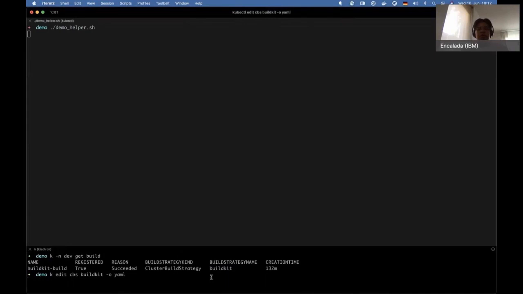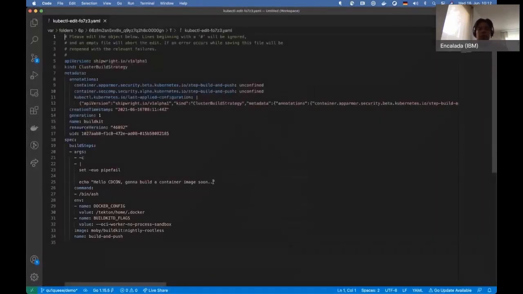So we're going to modify the strategy now. But first, let me explain what is happening here. The first concept is the scope. This is a cluster scope strategy, and that's why I can access it from my dev namespace. The second thing is that the strategy has a single step, and the idea behind this step is that it should build and push a container image. For that, I defined BuildKit. This is the tool of choice that I will be using.